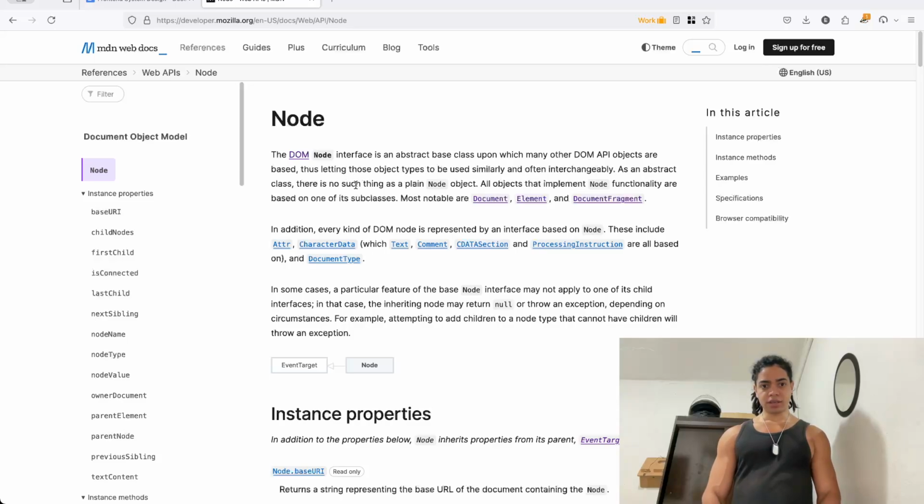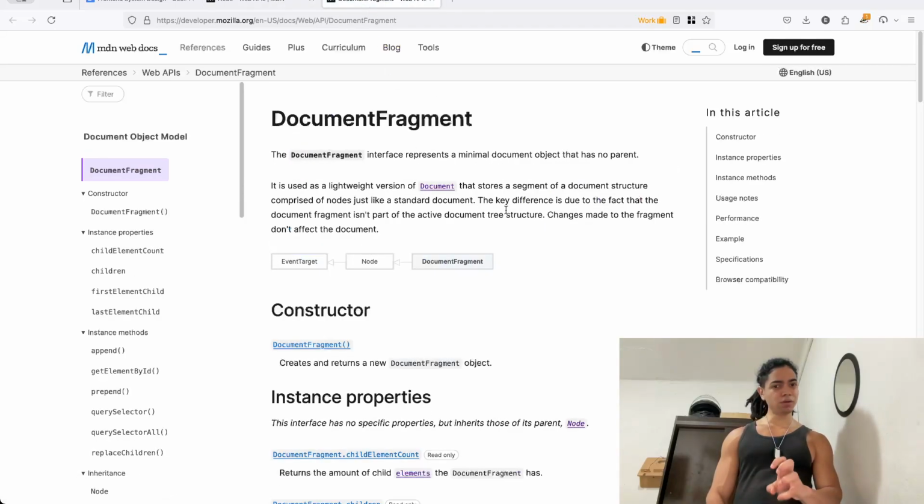As an abstract class, there is no such thing as a plain node object. Exactly, because this abstract class is something that can be derived into other things. All objects that implement node functionality are based on one of its subclasses. Most notably are document, element, and document fragment. We barely know about this. I am quite familiar with the document fragment.